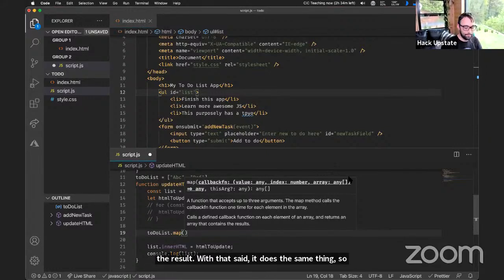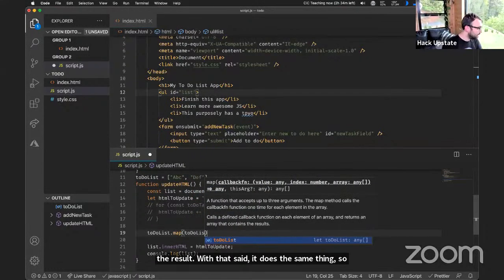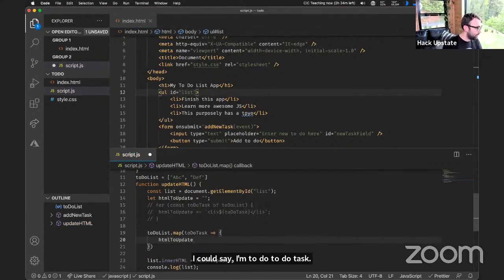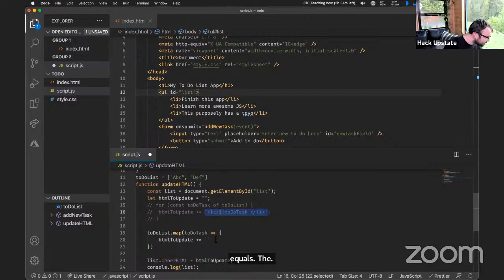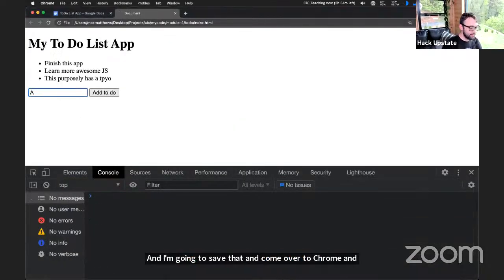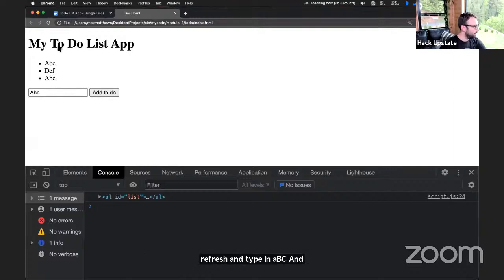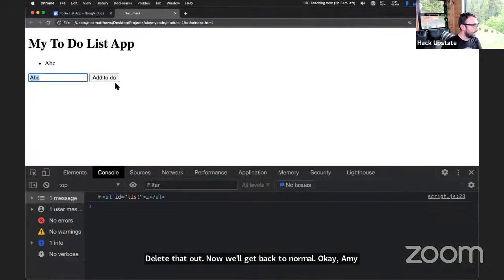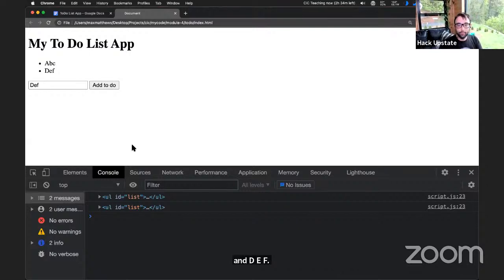So I could say to-do task. And in my to-do task, I am going to HTML to update plus equals the, then I'm just going to copy all of this. And I'm going to save that and come over to Chrome and refresh and type in ABC and get ABC, DEF. If I refresh ABC, oh, hold on. Where's the other one coming from? Delete that out. Now we'll get back to normal. Okay, ABC and DEF, right? And so the map is working the exact same way.